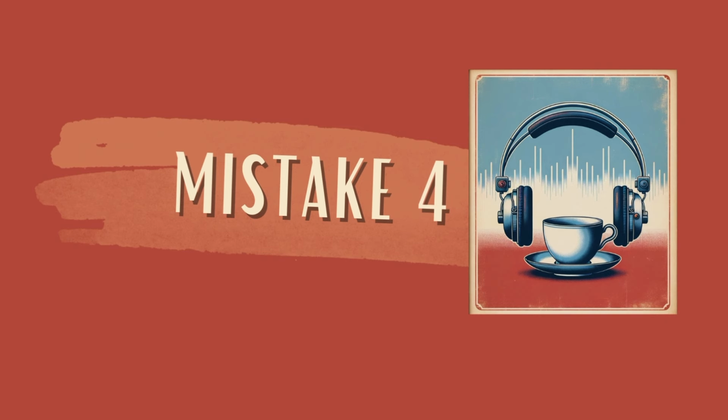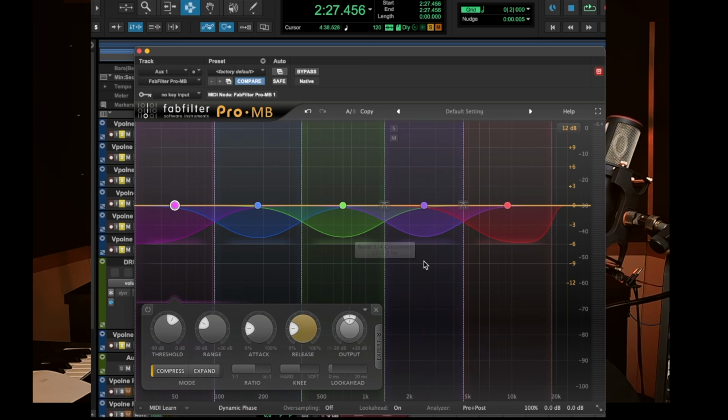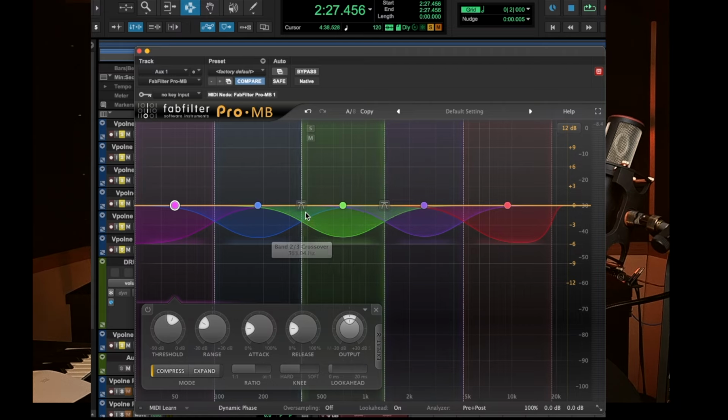I think one of the hardest parts with using a multiband compressor is knowing where to put the split points, because usually you have around 4 or 5 different areas, and it's up to you to choose where you want them to begin and end.